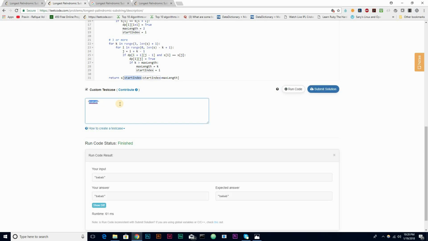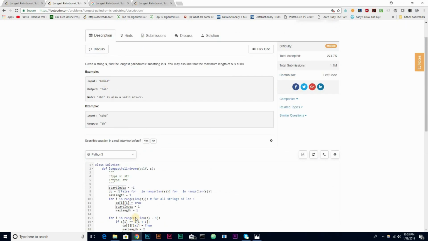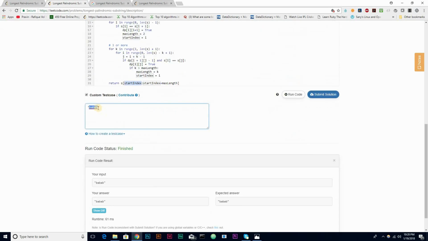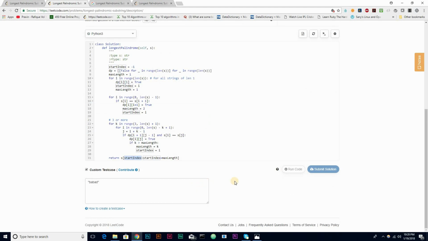Let me take a case where the entire string is itself a palindromic substring. Actually, BABAB is the entire string as the substring. BABAD is what I meant to test here. But in any case, this is also a valid scenario because the entire string is a palindromic substring. Okay, so BABAD. Let's run the code here and see what we get. It's processing. I don't know what's happening, but this should return BAB.